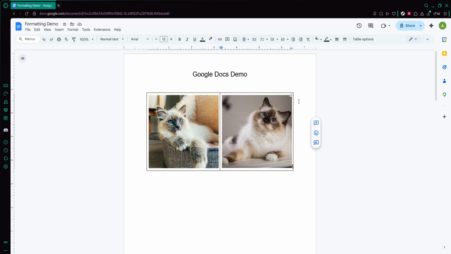Finally, if you don't want the table borders to be visible, click anywhere in the table, then use the border settings in the toolbar to set the border width to 0 or choose a white border color on a white page. That way, it will look like the images are simply floating side by side without any visible grid.